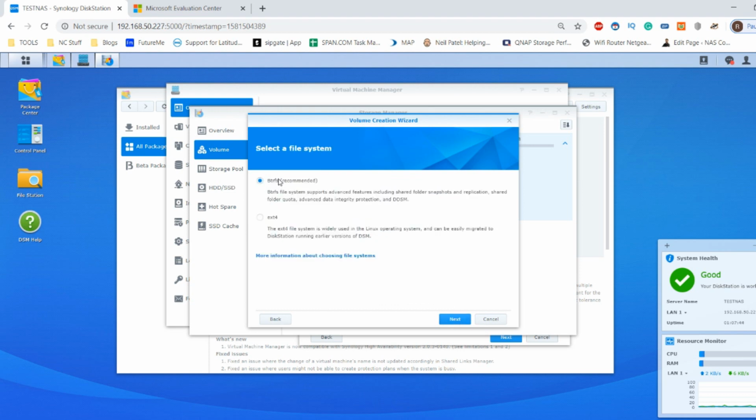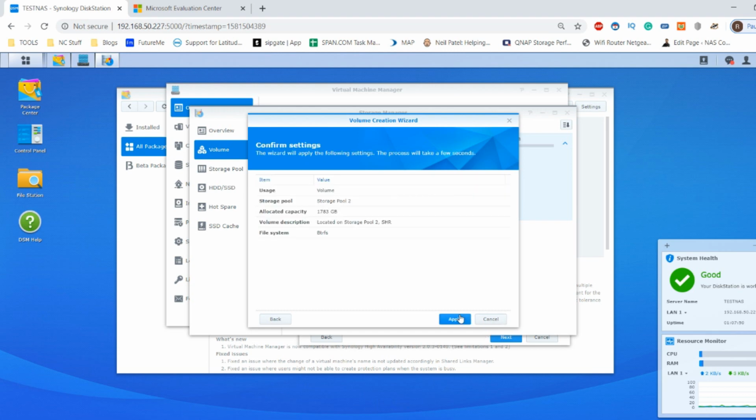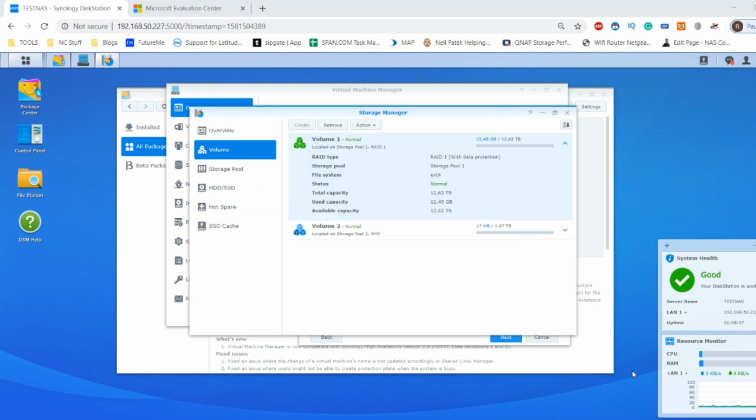There's our option for BTRFS, and this is what we're going to need for our Windows Server installation. We click next and move forward to the completion of the volume creation. And there you go, our volume is listed here on screen. It's a BTRFS volume, and that makes all the difference.